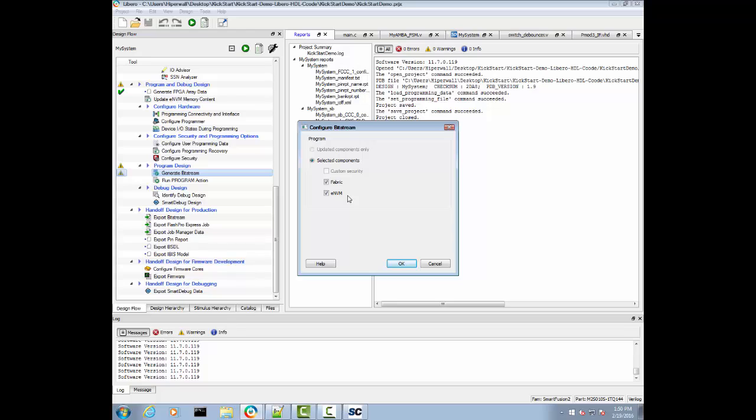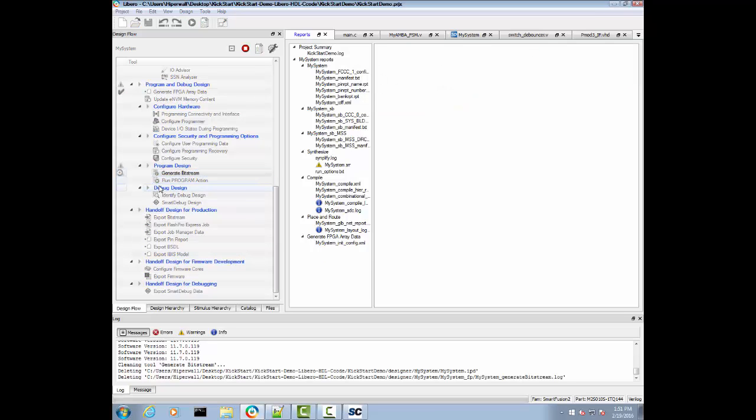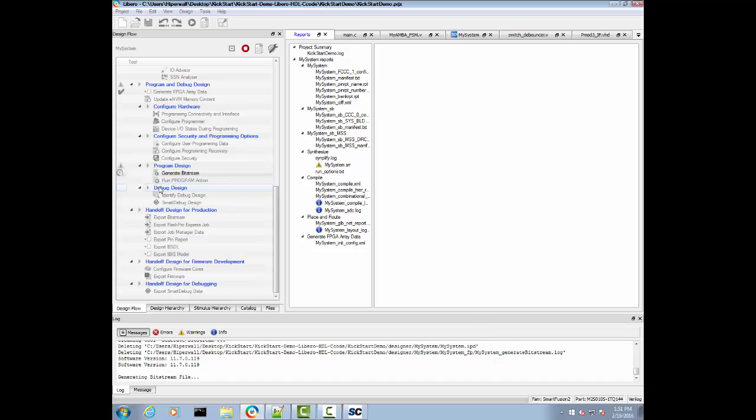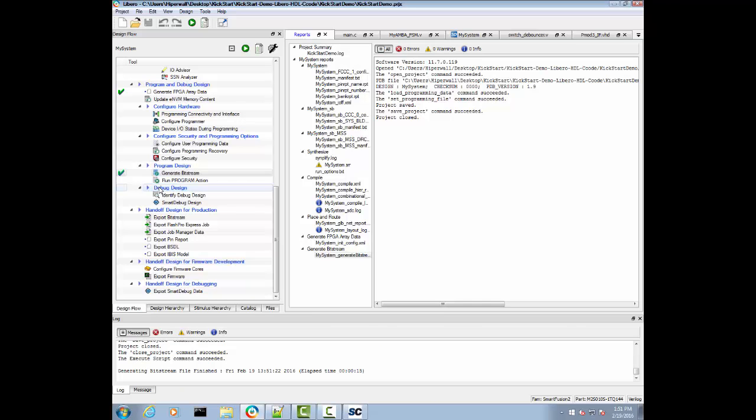or both. Now if I already have the fabric programmed and I only want to update the NVM, I would just uncheck this, leave the NVM, and say OK. Then I would generate that bit stream, and what I'll get is a bit stream to just program the flash memory, and then I could say run program action and it will only program the flash memory. So you can separate programming the flash memory from programming the fabric. If the fabric works but you're developing the code, you can just create the hex file for the code and then just program that.